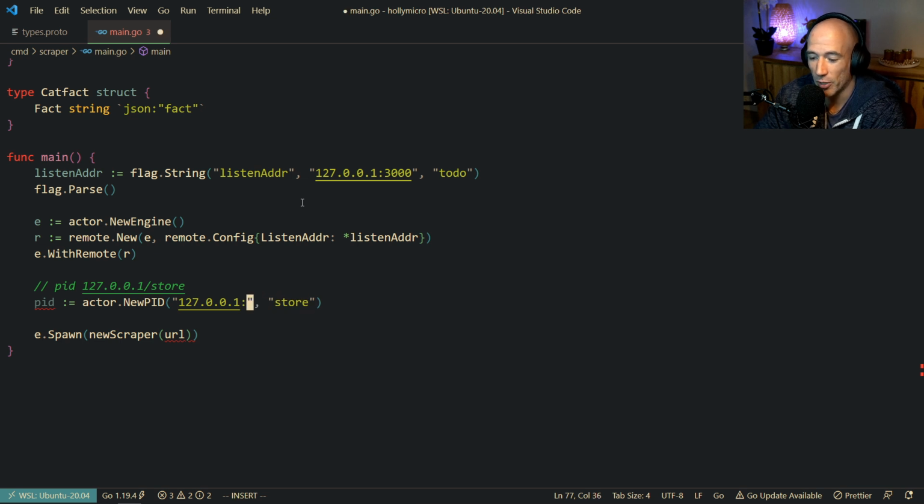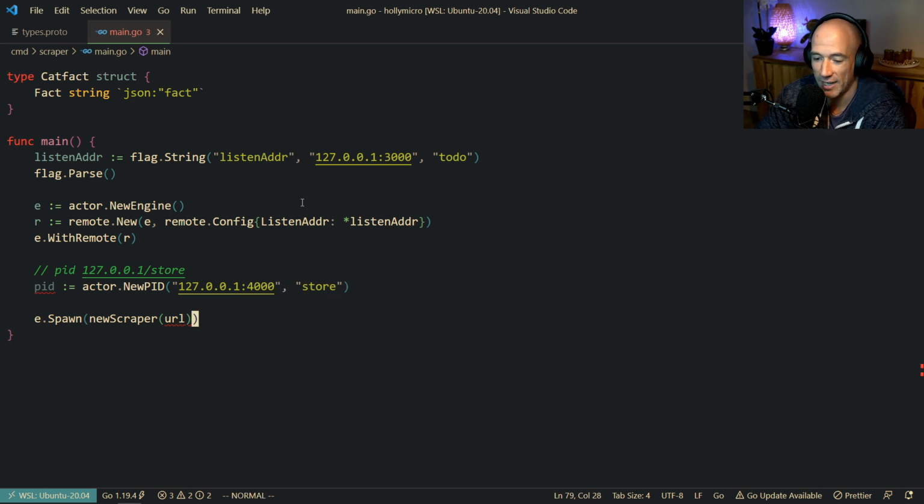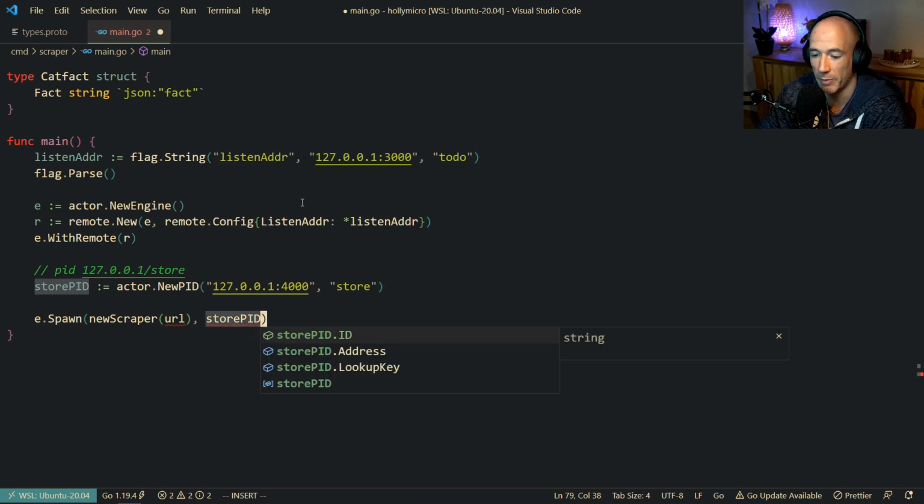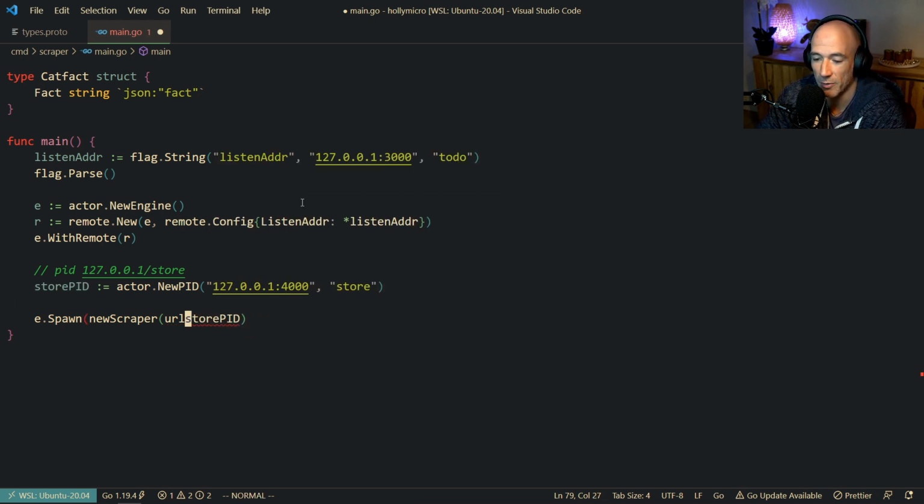We're going to give this a port of 4000, right? That's fine. So we're going to say this, and then we're going to say the pits of the store. Actually, to be honest, let's make it more explicit. Store pit, just like that. Boom, hops, and call it store pit. New scraper.